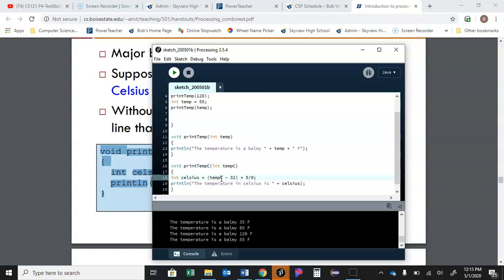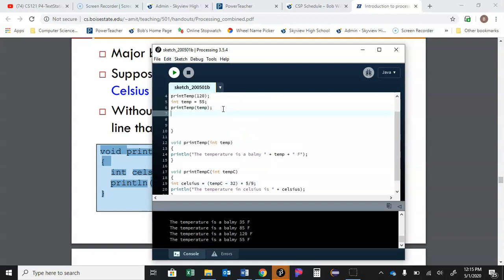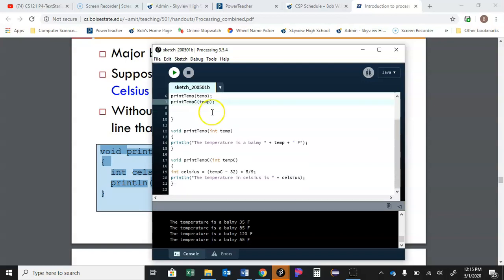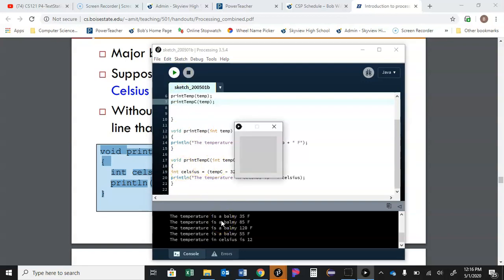This way, I'm going to do a little bit different here. So what I will need to do is identify another function call. So I'm going to do print temp C, and it will take in the value of temp. So now it's going to convert it. So I will get my temperatures in Fahrenheit, and then I'm going to get my temperatures in Celsius. So right here we have 55, and the temperature in Celsius is 12.